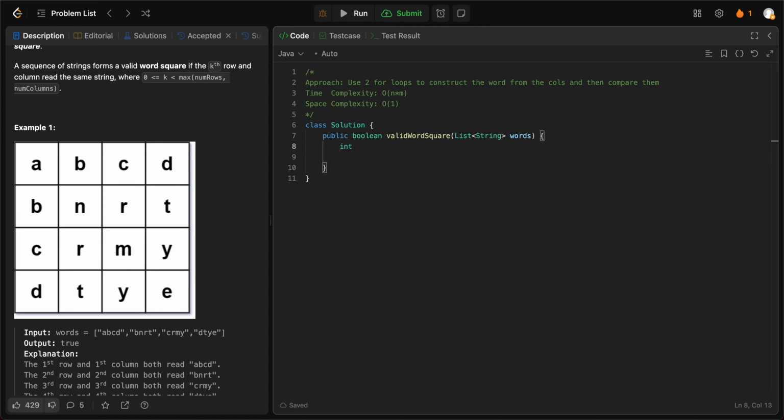So basically we need to know the number of rows and number of columns, right? So the number of rows would basically be the words that are given to us in the list. So that'd be words.size.